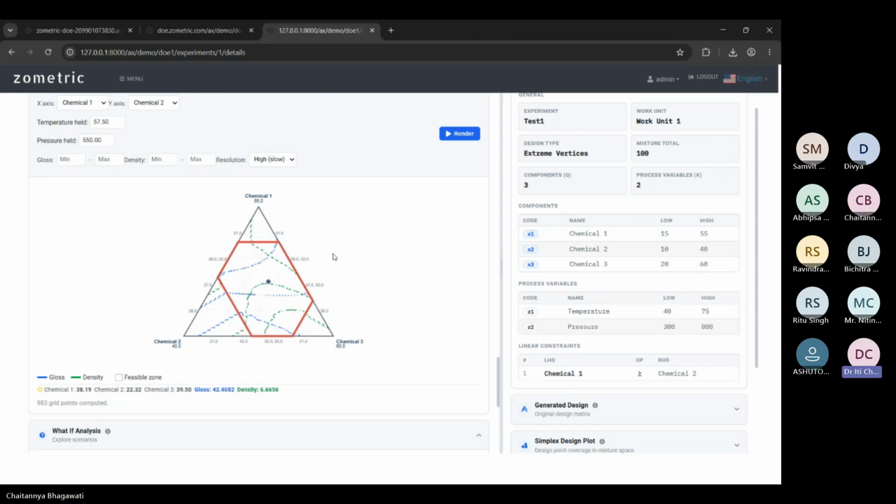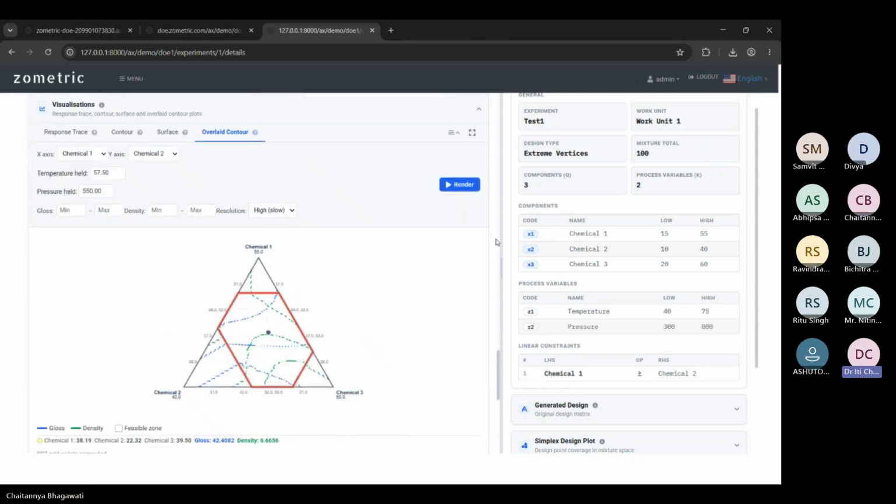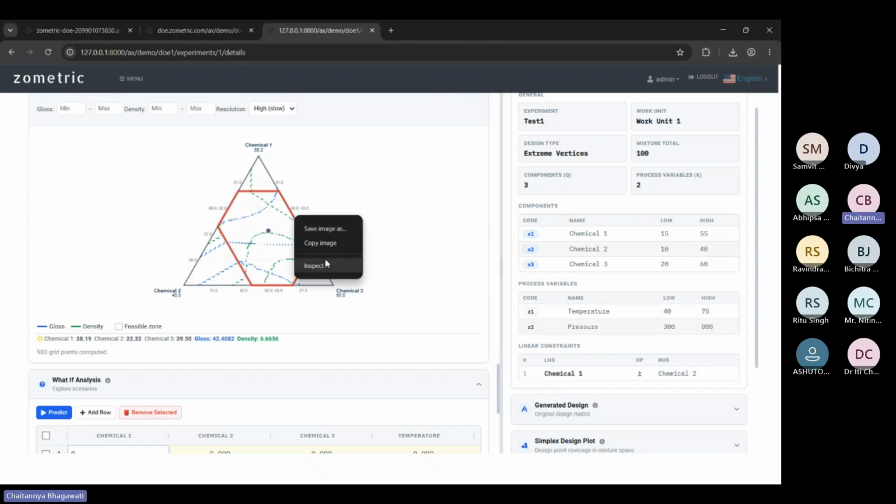Yes. You can save the image. Image can be saved.